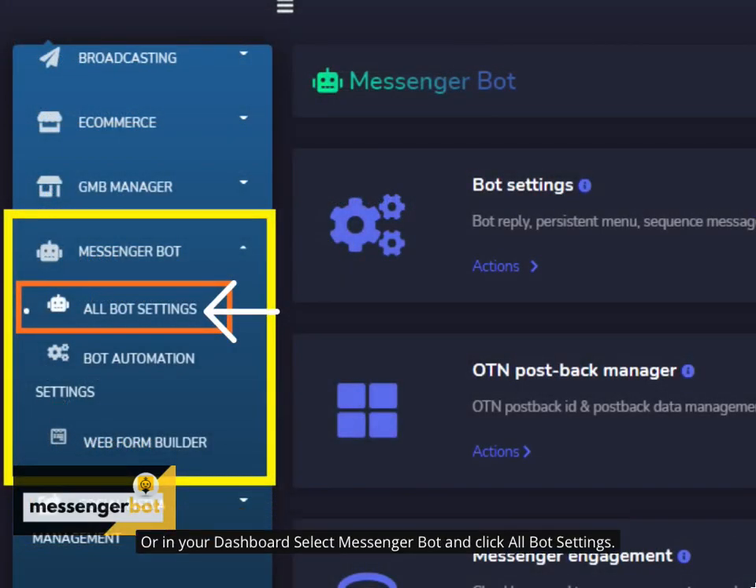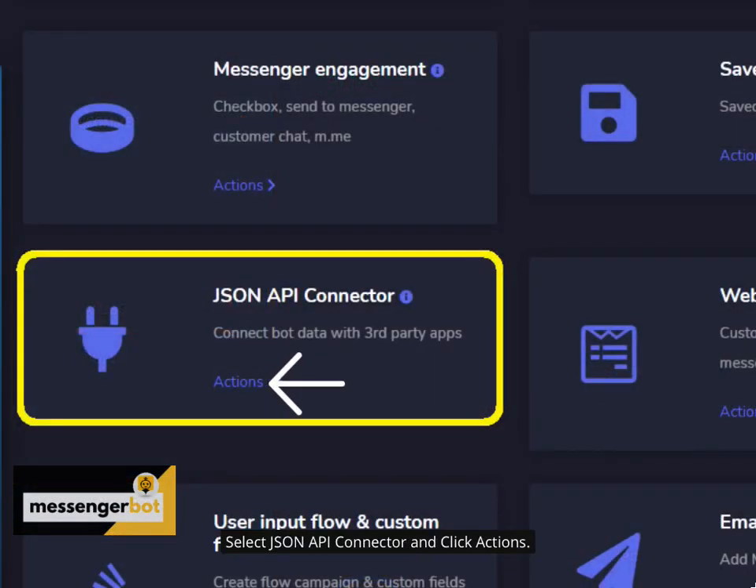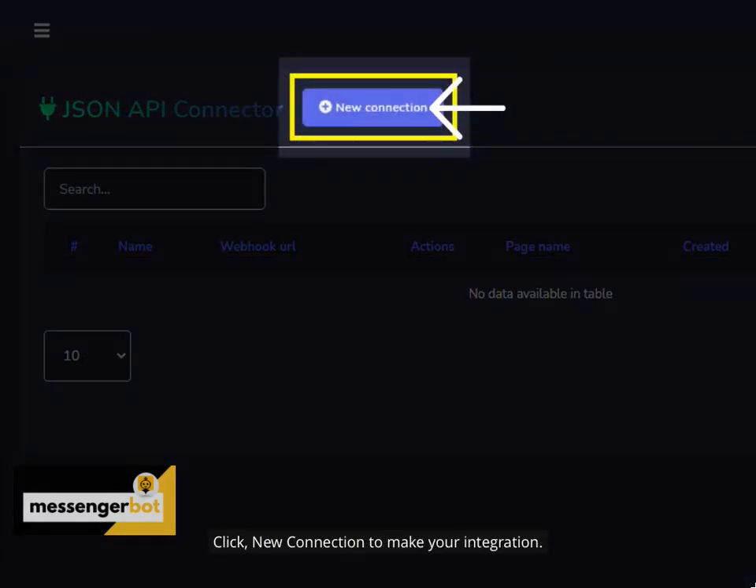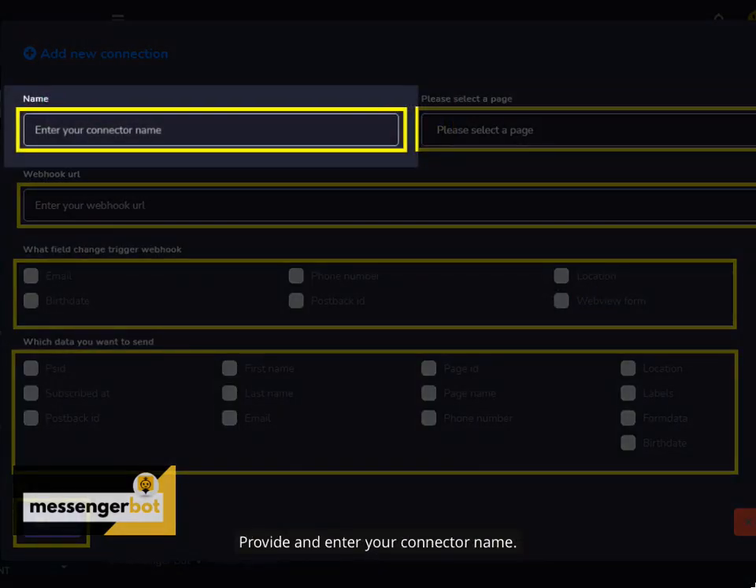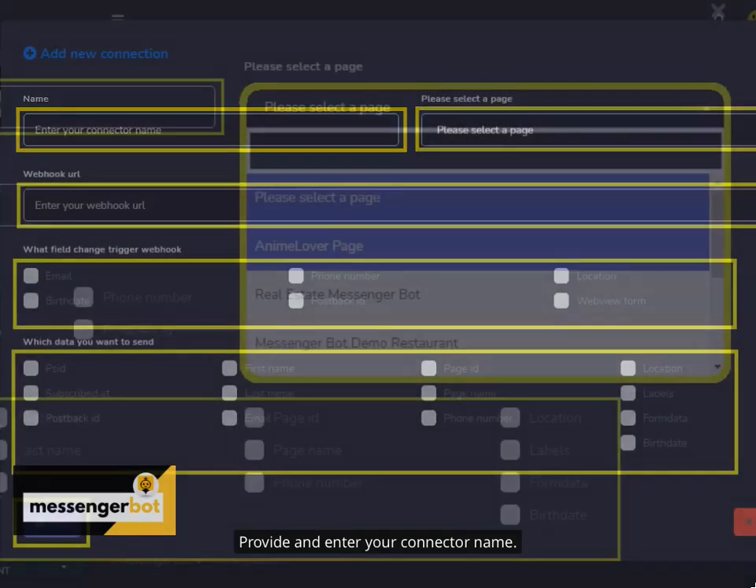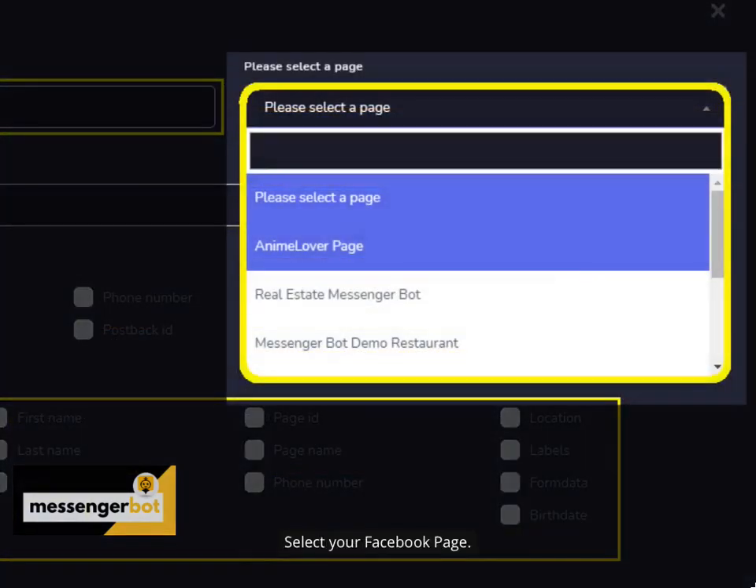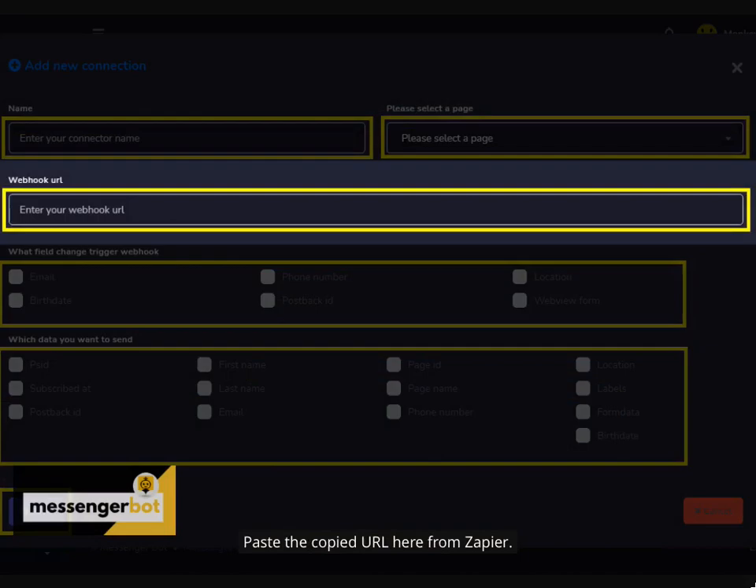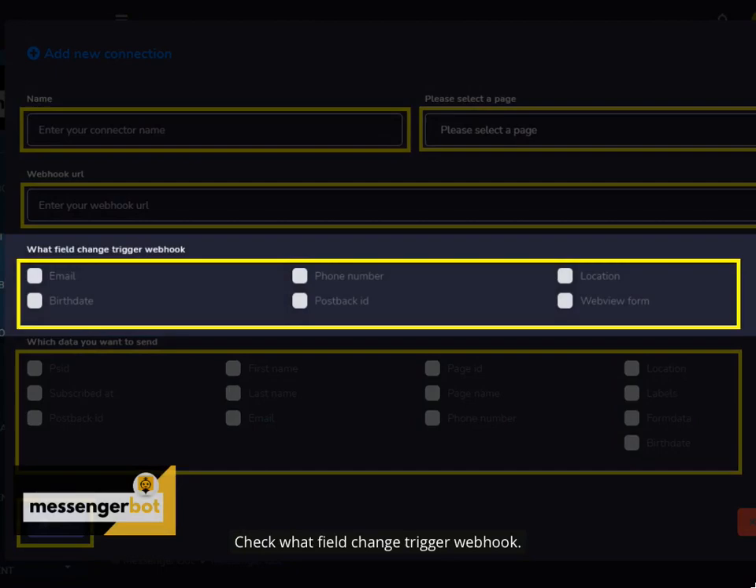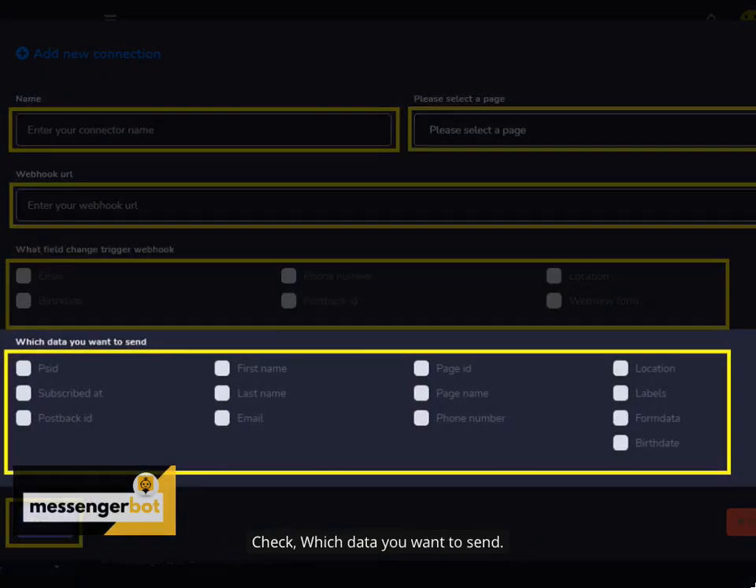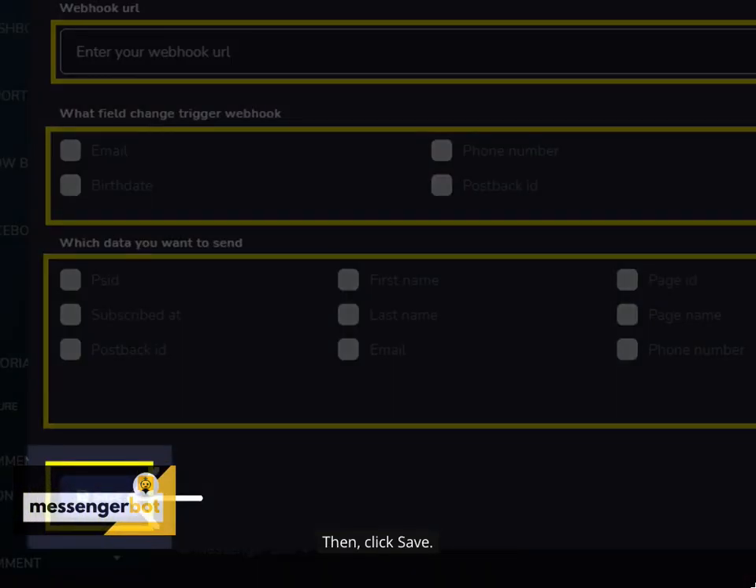Or in your dashboard, select Messenger bot and click All bot settings. Select JSON API connector and click Actions. Click New connection to make your integration. Select your Facebook page. Paste the copied URL here from Zapier. Check what field change triggers the webhook. Check which data you want to send. Then, click Save.